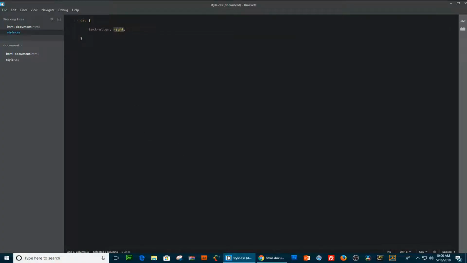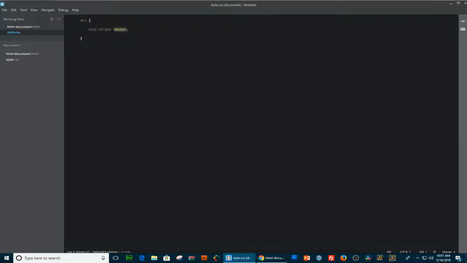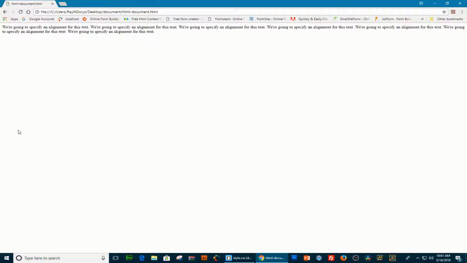Now let's add center. And the center value will center the text content of its parent element. Okay, now it is centered. And justify, the justify value will stretch the text content all the way to the left and right side of its parent element. Okay, it kind of looks similar to the left value, but it's not. There's a little difference there.